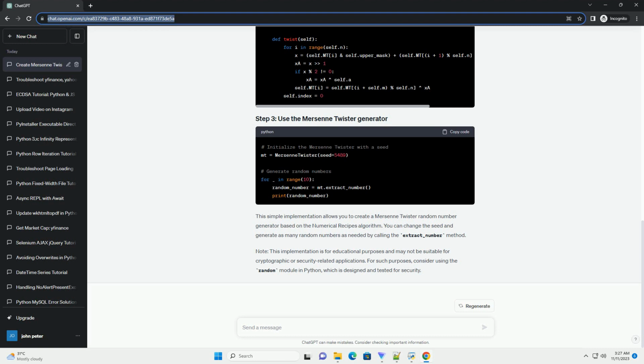This implementation follows the Mersenne Twister algorithm as described in the Numerical Recipes in C book. The seed method initializes the state of the generator, and extract_number generates pseudo-random numbers. Now you have a basic understanding of the Mersenne Twister algorithm and how to implement it in Python. You can use this pseudo-random number generator in various applications where a reliable and statistically sound random number generator is required.